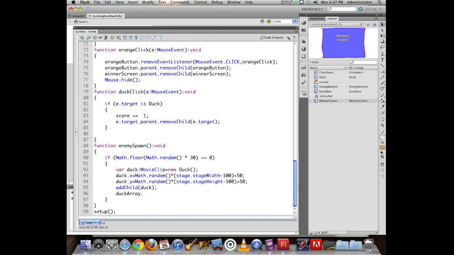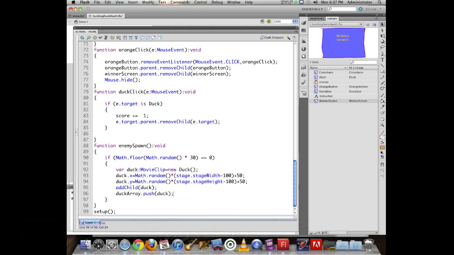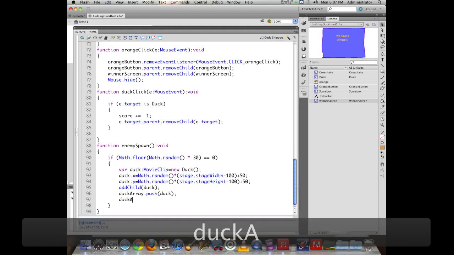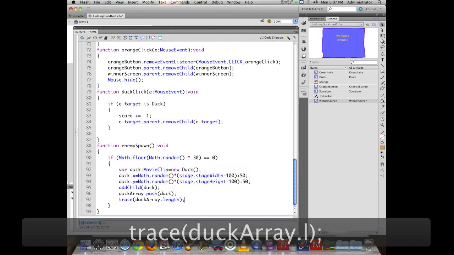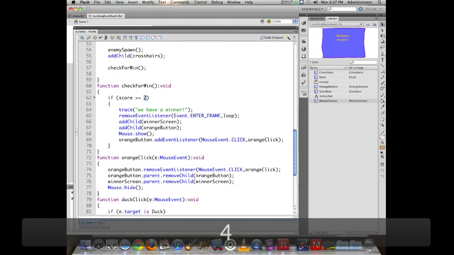So I will use push. So we just stick this duck into the array. It just pops it at the end of the list. Now, what I can do is say duck array. Oh wait, I want to trace it. And we'll just trace out the length of the array. This will just tell me how many ducks are in the array, and we'll just let this get a little bit higher so when we do play it's easier to have it happen.